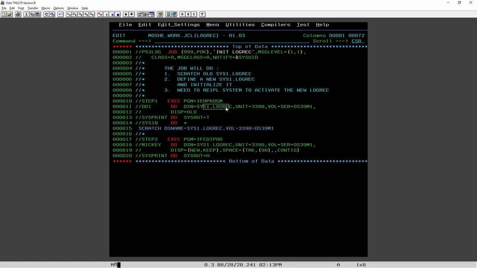Then we have the data set name, the unit. This can only be a 3390. Like if you have also 3380 devices, this can never go there. And not only needs to be a 3390, it needs to be also this particular volume. So now, since we're also telling it this particular volume, in theory, we could also leave out the unit, because the unit and the volume serial kind of go together. If this volume serial is in a 3390, it can't be a 3380.